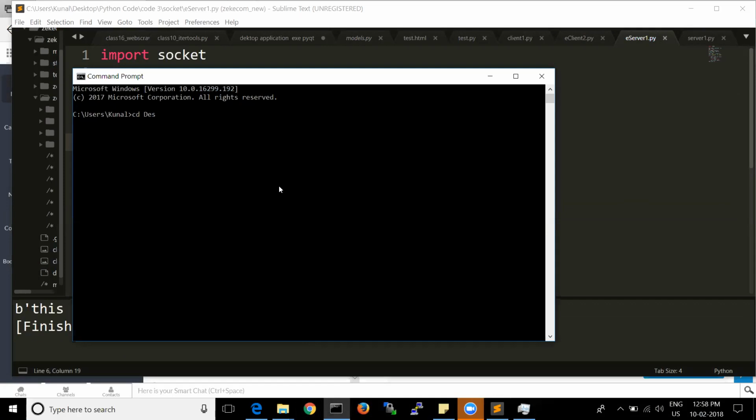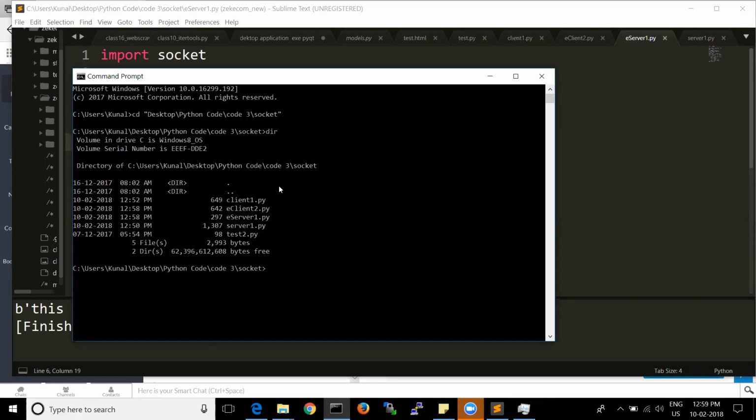Let's cd desktop, slash python code, slash code 3, slash socket. Okay. Try to GIR. So I have this e server 1.